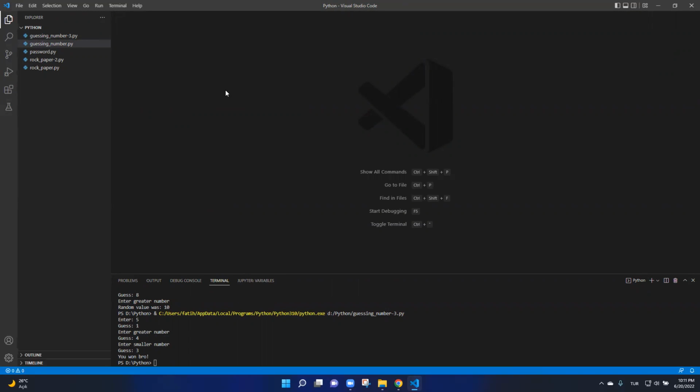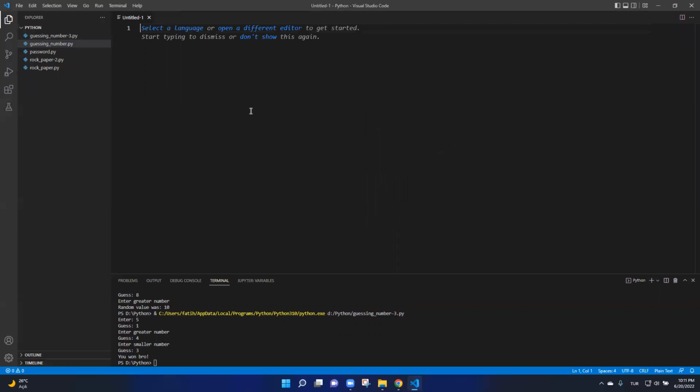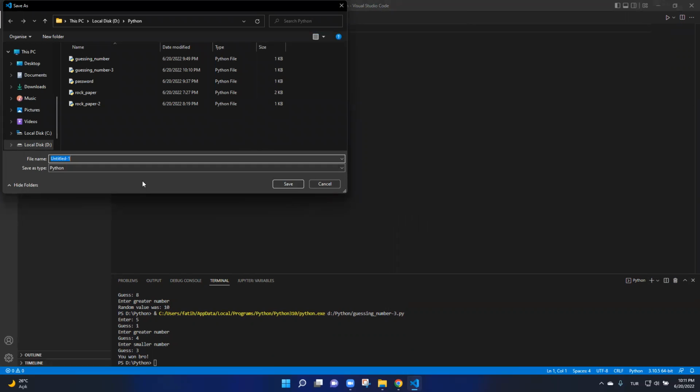And let's talk about something a little bit more fun, which is rock, paper, scissors. Okay, that's a really amazing game. I already like this game a lot. And now we just learn how to do it in Python coding. Anyway, let's just do it together. So create a new file again, select the language Python, and just save it. Rock, paper, scissors. Okay.